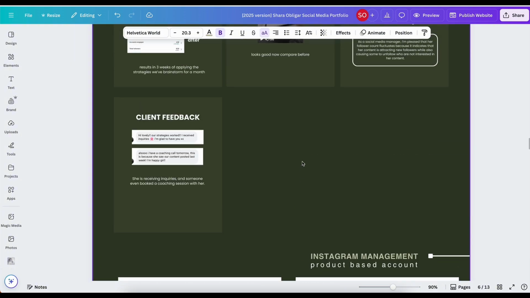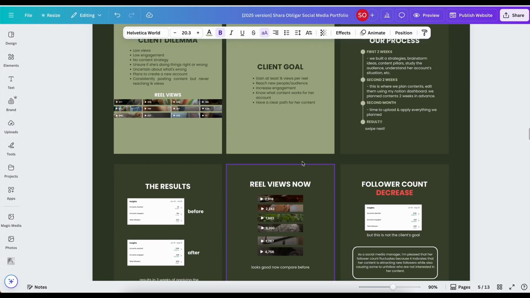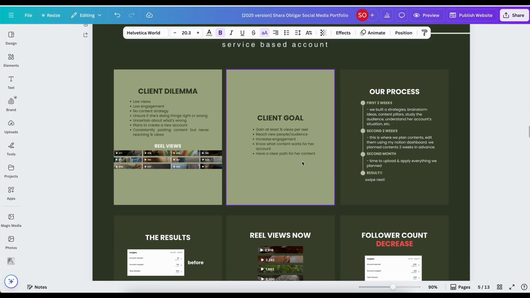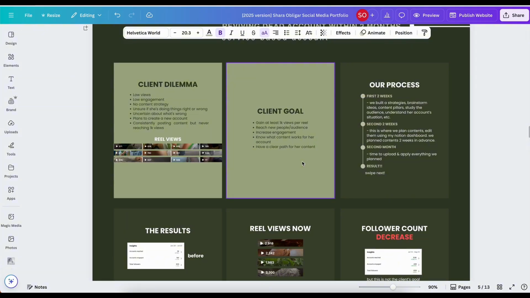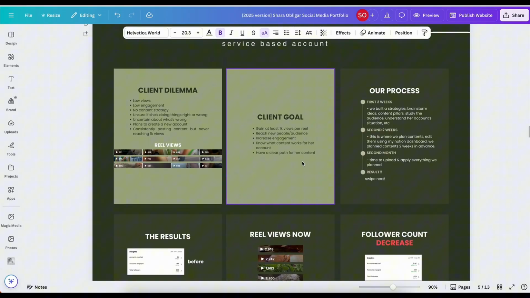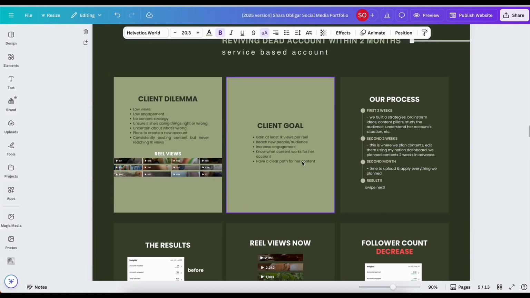The reason why I categorize them this way is that potential clients want to see how you manage a specific industry, and that's why you should not put case studies in your portfolio for all of the clients you handle. You can swap or replace if you think the new case study is more appealing than the original case study that you had for the same service-based account.